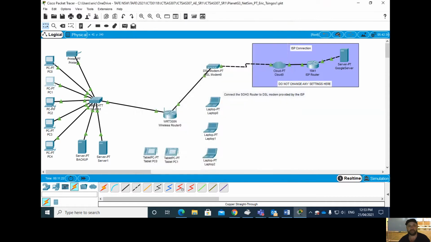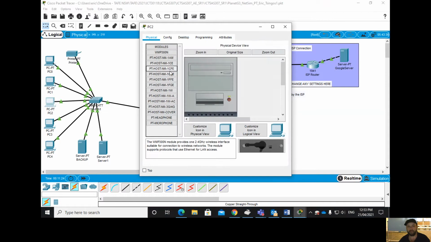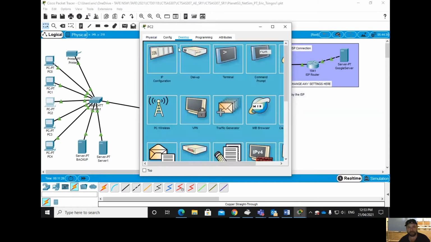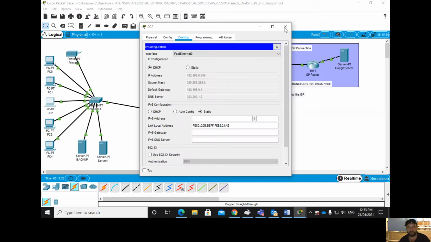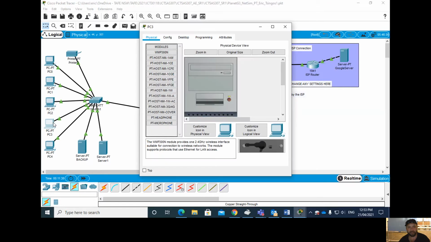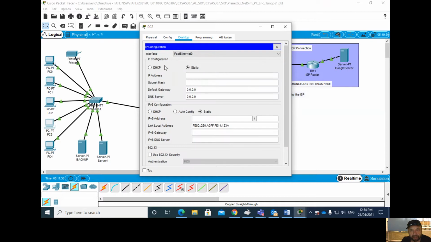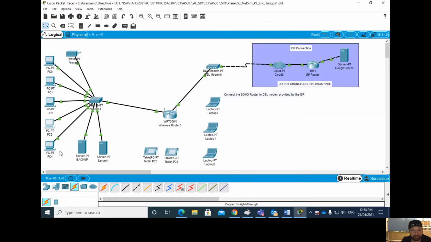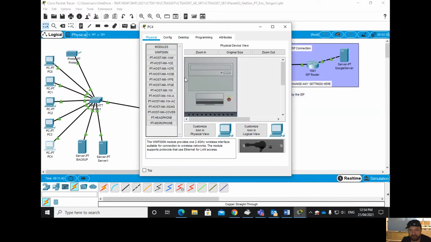Okay, so do this for all. Desktop, IP. Oh, that's already DHCP. Yeah, one was already. The third one was always on. Desktop, IP, DHCP. Make sure they get an IP address. Nice. Okay. So now you should be able to, because in assessment 4, you got to ping certain things. All right.